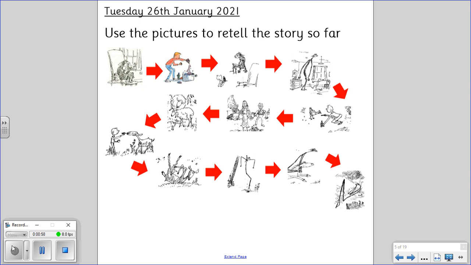All right, first thing I want you to do is use the pictures on your screen to retell the story so far. And you'll notice that at the end of the story map, there are 3 pictures from our new chapter, A Crane for Grandma. So pause the video and retell the story to somebody now.